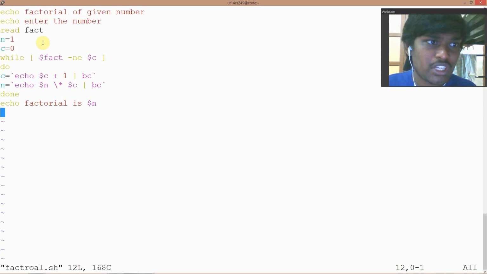I'm taking the number from the user and storing it in fact, and I'm initializing n equal to 1 and C equal to 1. And if fact is not equal to C, I'm doing C plus 1 as C. I'm just increasing the C value, and I'm doing n into C. I'm storing it in n. The n value will be 1. The C value will be 0 at first. First it will be 1 here, then 2, then 3, then 4, then 5 up to the fact value. So we'll check it out here.